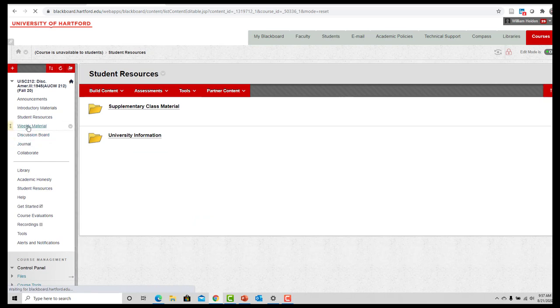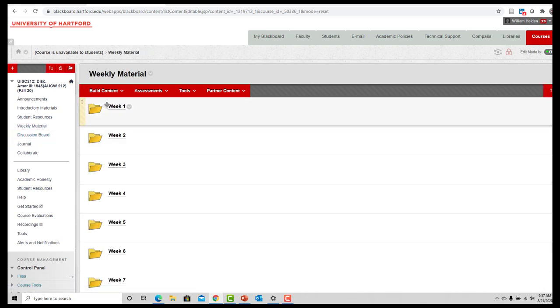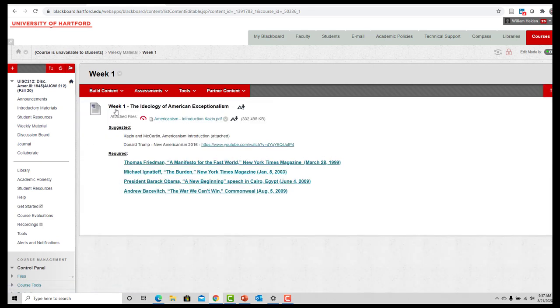And then weekly material. So each week is broken out. So we'll have week 1. We're going to be talking about the ideology of American exceptionalism. There's an attached file that's suggested reading. We have suggested, we have required, and there'll also be, as we get later in the semester, a few weeks, we will get what's called elective. So we'll be suggested, required, and elective.